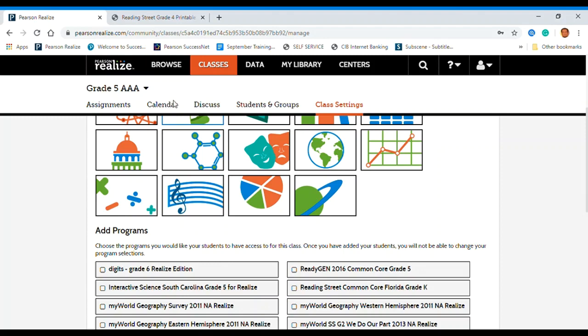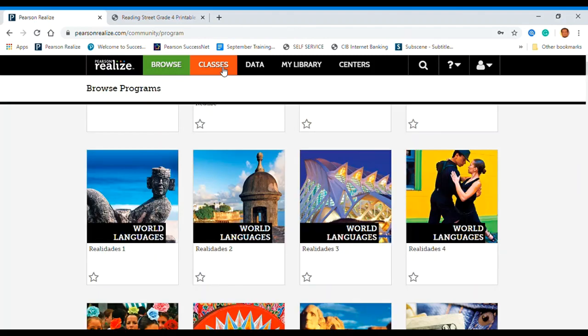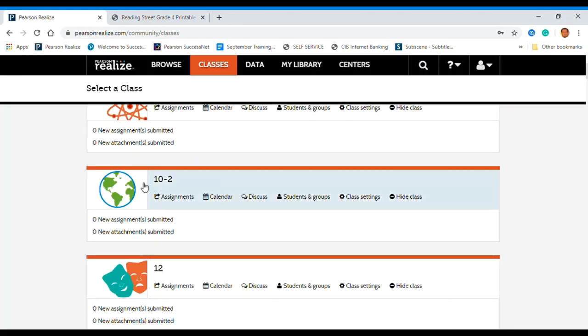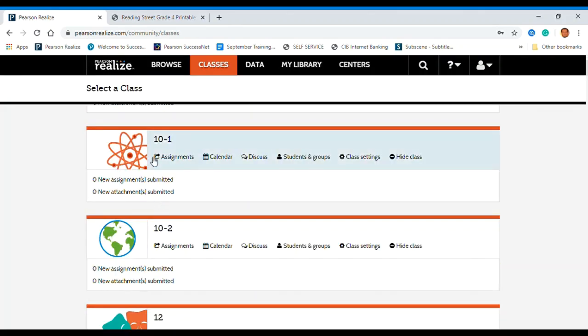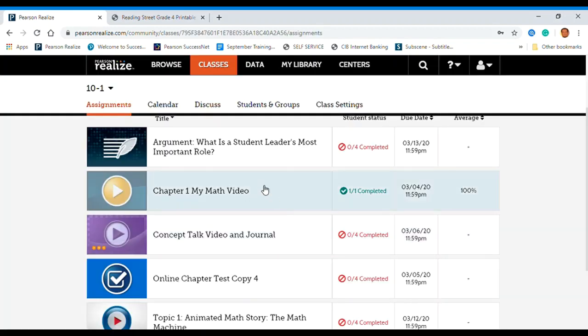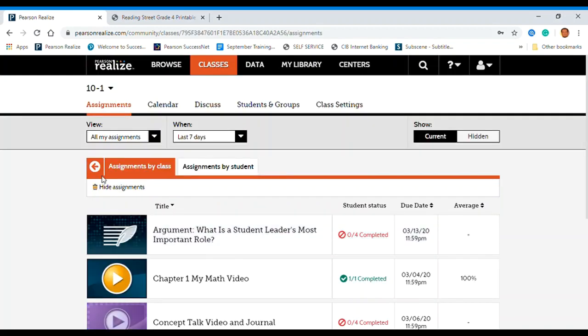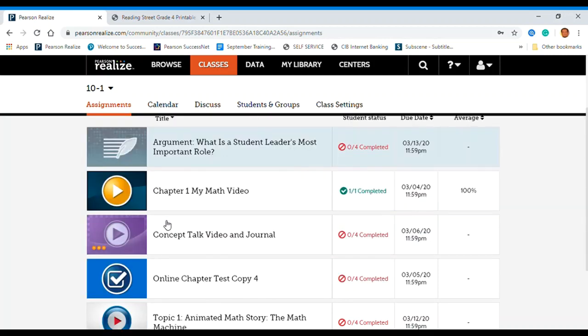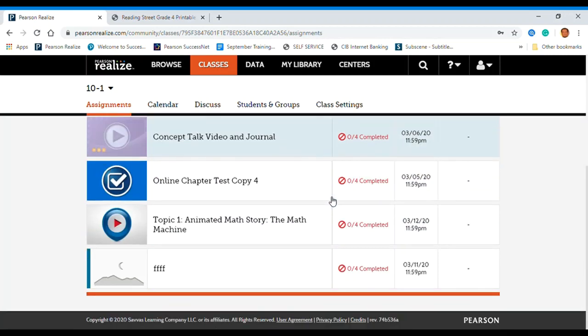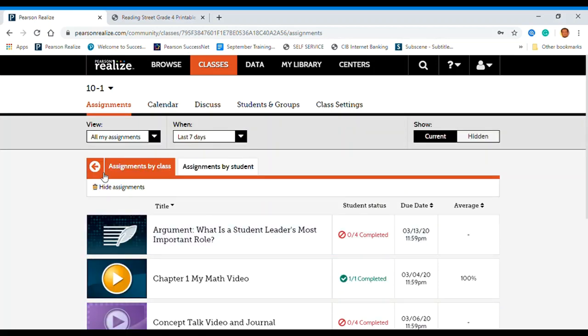You can monitor your students' progress if we click on classes one more time. I would choose one class that has contribution here, grade 10-1. If we go and click here, you will see the class assigned and the assignments that have been given and who completed, who finished collaboratively here.